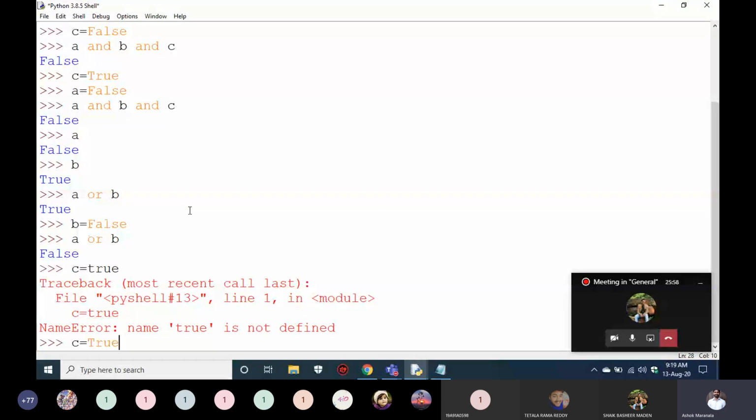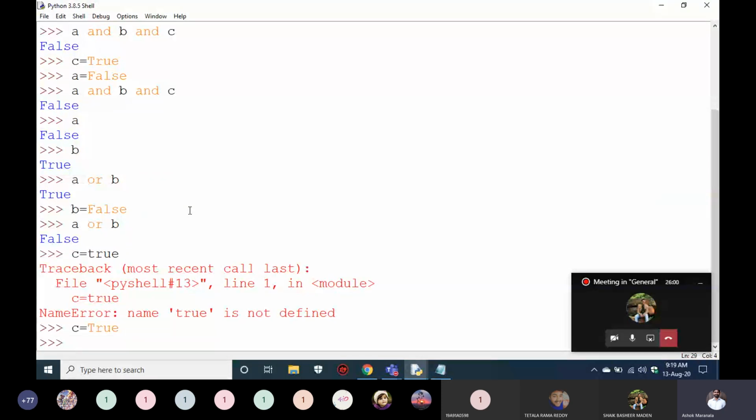generally in Python we write booleans with a capital letter. I don't write them in small letters. Because it will think that it is a variable, and as I wrote a small letter t, it thinks that it is a variable and it is not defined. Okay, so a or b or c.